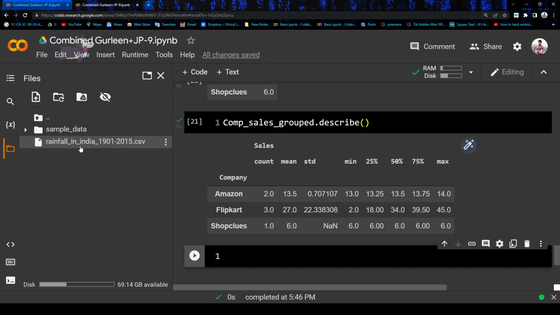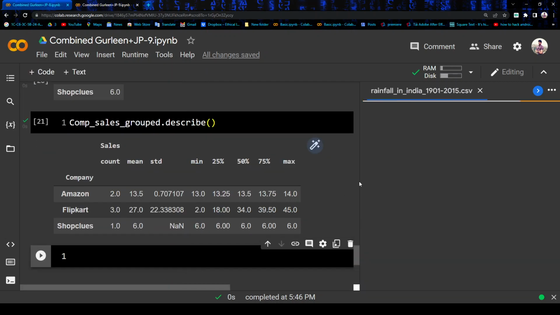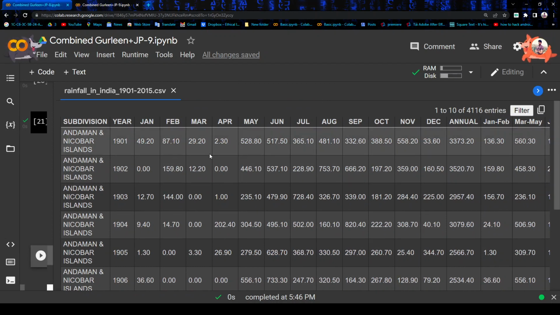The dataset is a .csv file, that means comma separated values. The dataset that I'll be using right now is rainfall in India since 1901 till 2015. Let me double click on this dataset. You can even view the dataset by directly double clicking, and let's understand what type of data is present inside that particular dataset.